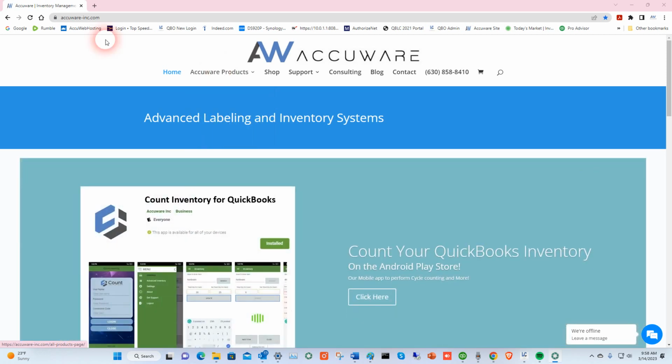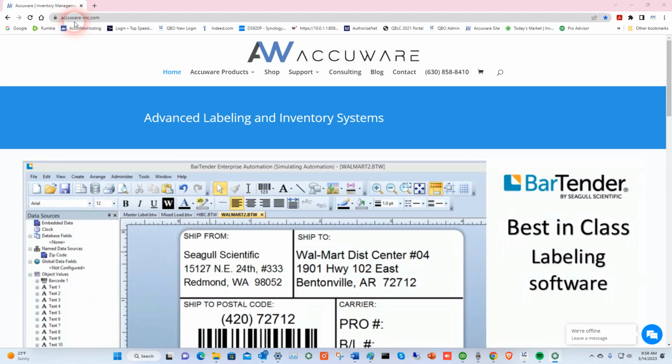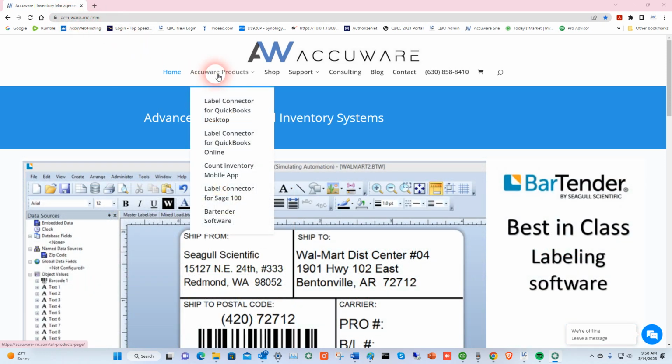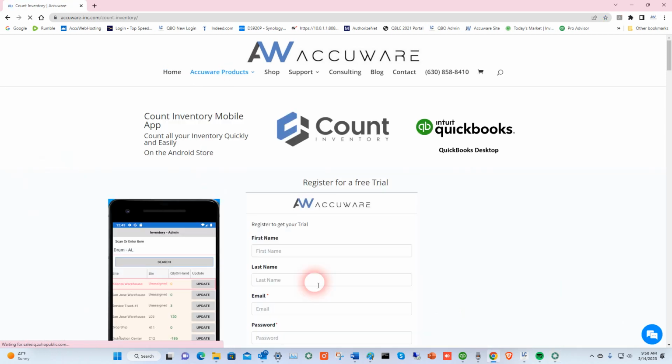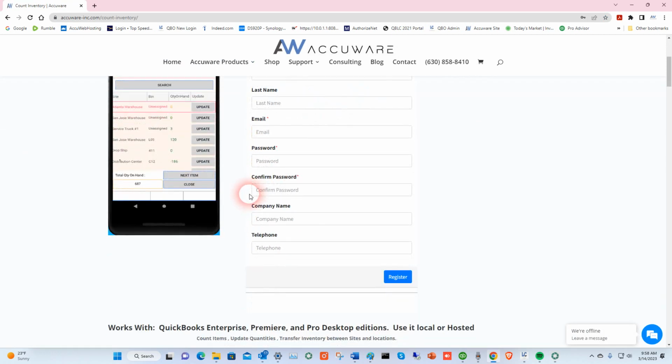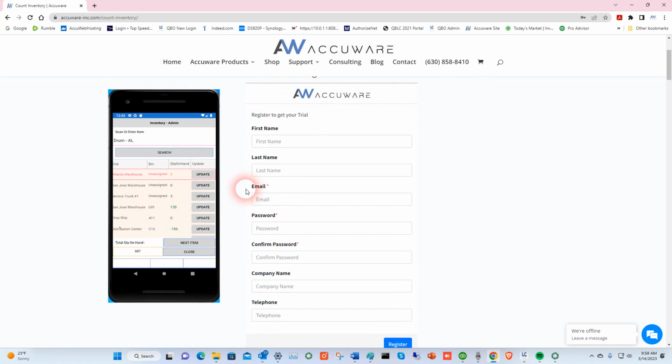So basically you go to the AccuWare website, accuware-inc.com, go to the products page and go to the Count Inventory mobile app page and just complete this registration. Basically what that's doing, for the trial and for the permanent licenses, is creating an account for you to log in with. This account is what you'll use to initially set up the server app and to log into the mobile app. So complete this registration form.